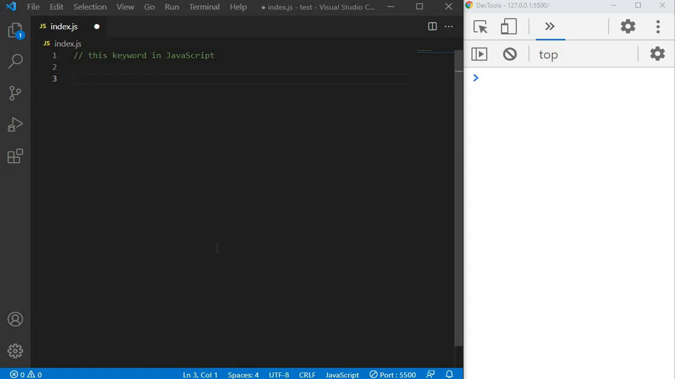Today in this video we'll be looking at the this keyword, which confuses a lot of developers. Okay, so what is the this keyword in JavaScript? The this keyword refers to the object that it is used in. Okay, I know that does not make much sense. So let's look at a few examples to understand how the this keyword actually works.